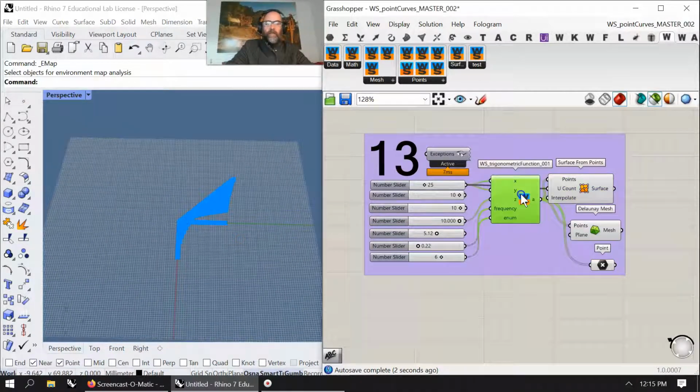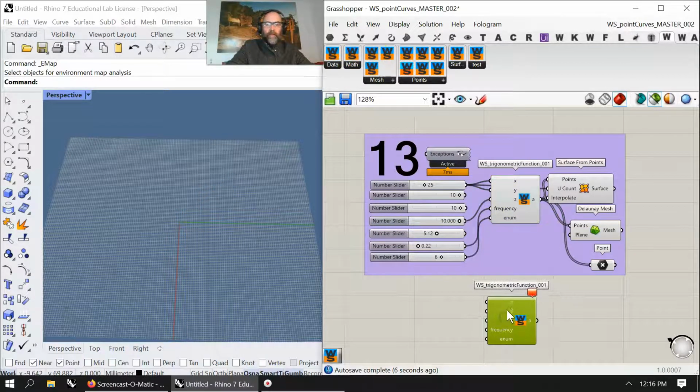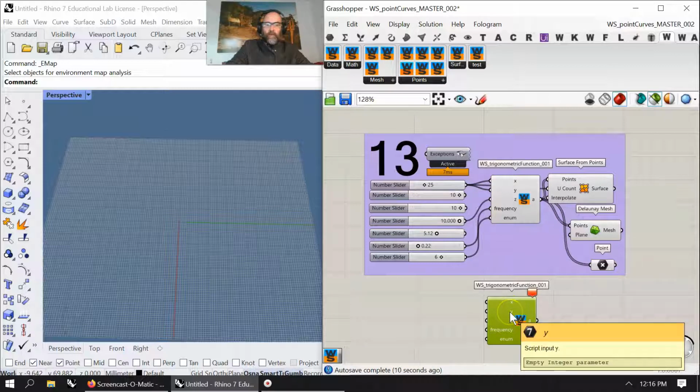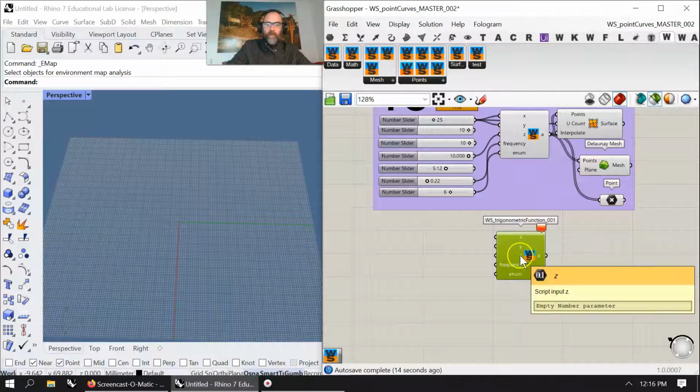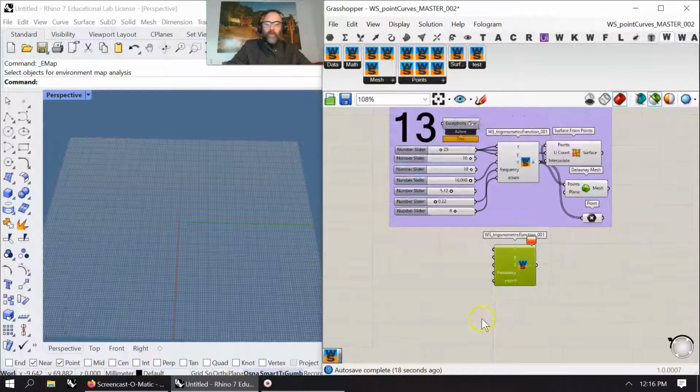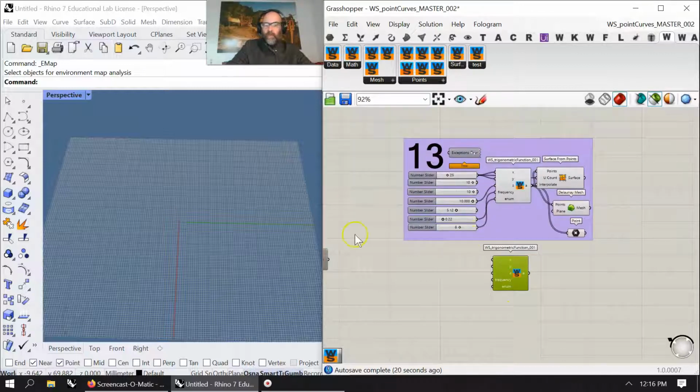They don't come with the plugin. The plugin just comes with grab your math tool and pop it in and plug in your integers. It will say exactly what you need. It needs an empty integer parameter, empty number parameter, which means Z can be a float, frequency can be a float, and enumeration is going to ask for an integer. And if you go above 10, you're just going to reiterate through the next series. It's just going to loop around.